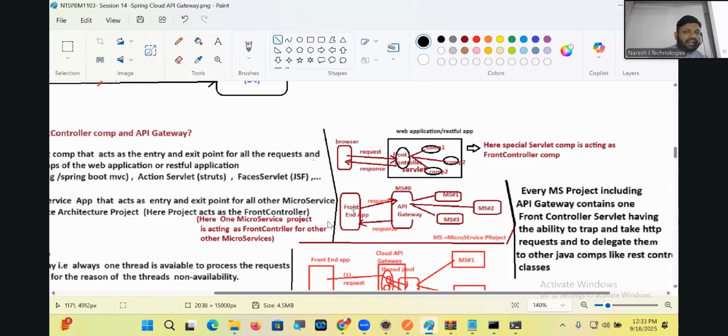This is my front end application. This is my API gateway. It is itself a project, guys, that is acting as entry and exit point for other microservices. The front controller is a servlet, entry and exit point for other components within a project. API gateway is a project acting as entry and exit point for other microservices.